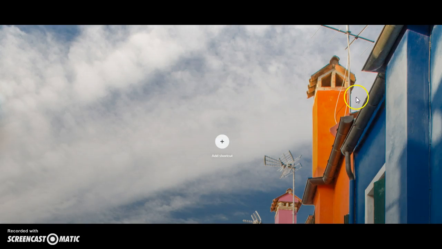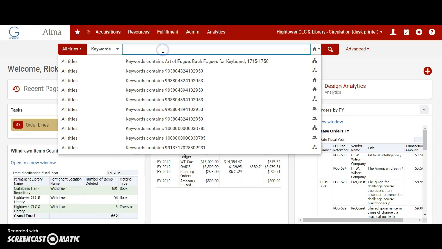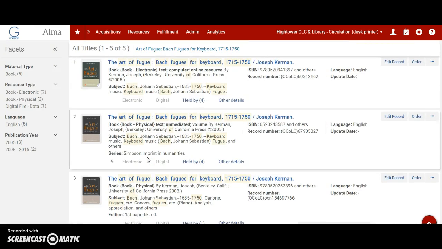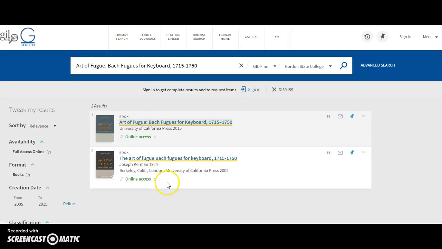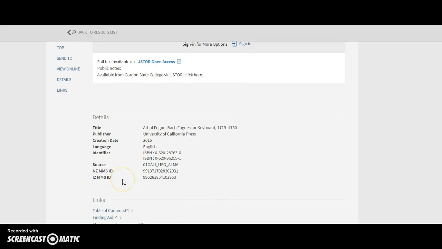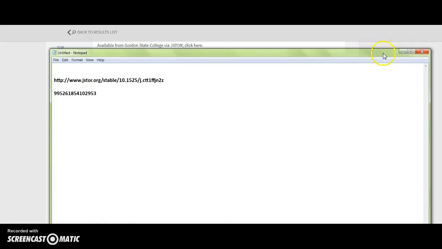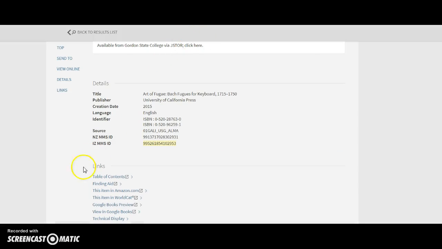And we're going to have to go back to Alma. For some reason I had it closed out, so we have to log back in. And actually, I'm going to go ahead and paste that into Notepad. And I'm going to look at what the MMSID number was for this in Primo, if this will ever open. Alright, so here's the IZ MMSID number. I'm going to go back into Alma.